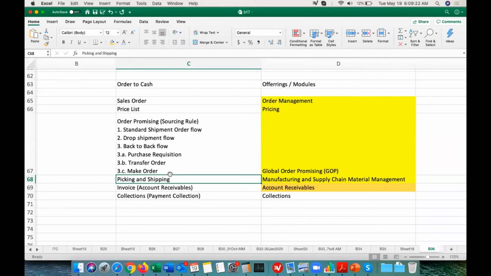Vijay, one thing, in back-to-back flow, as you said, we will be moving the item from one inventory organization to another inventory organization, right? Is that correct? Yes, that's correct. That is called a transfer order flow. For example, you have 2 inventory organizations. One is in Chennai, another one is in Mumbai. So the customer in Chennai has placed an order. So the order is allocated to the Chennai inventory organization. But in Chennai, they don't have an on hand.